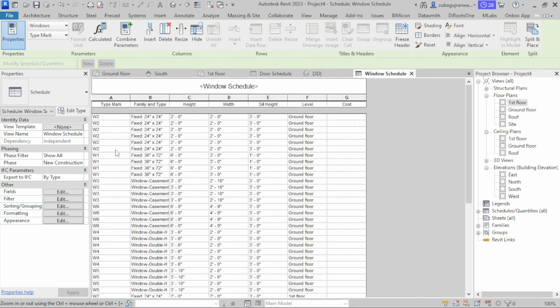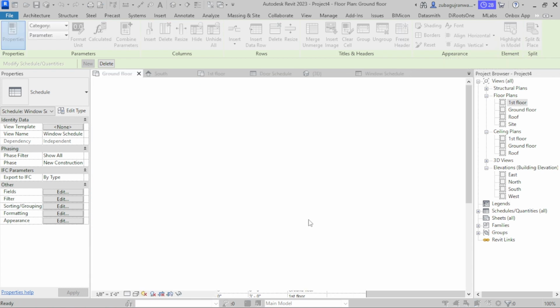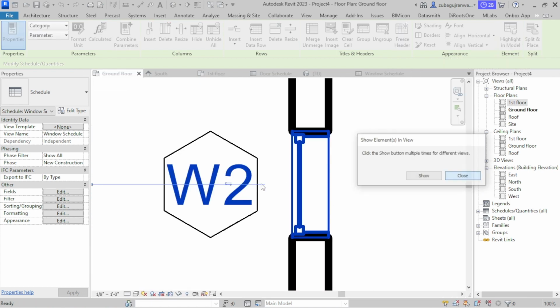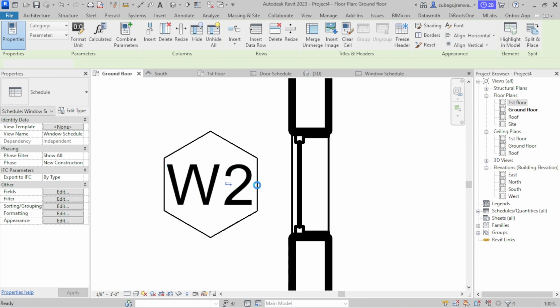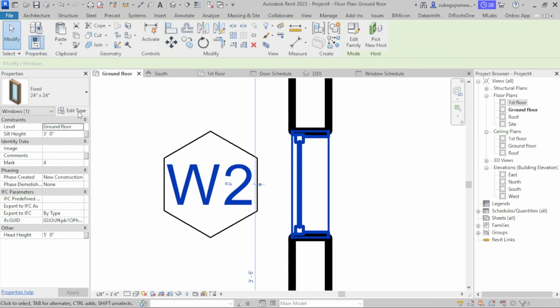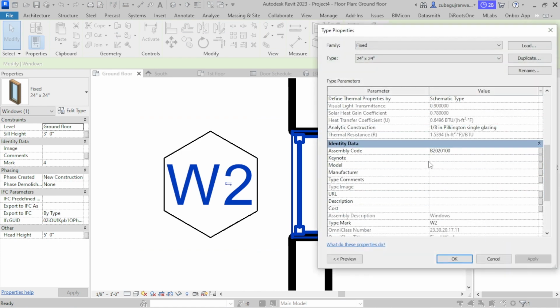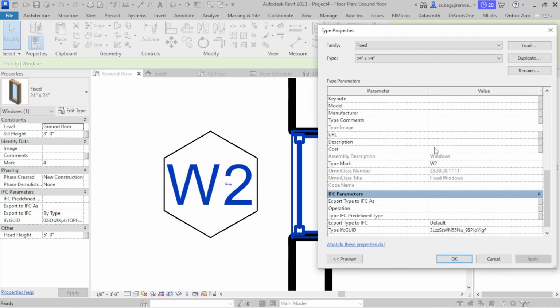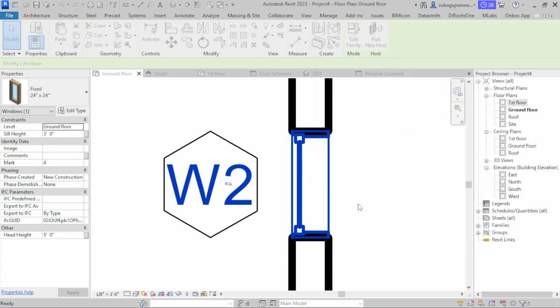Now again, to add cost, simply click here. This is the option of highlight in model. This window will be highlighted in the model. Simply click here. Close. We have to specify the cost of these windows. Here, let's specify this window cost as $15. Click here.